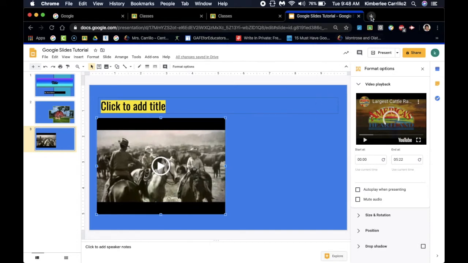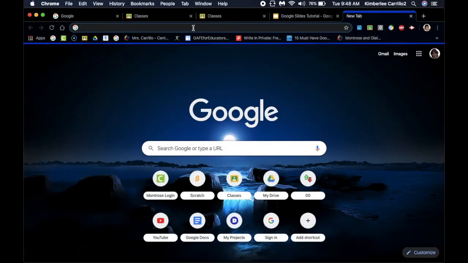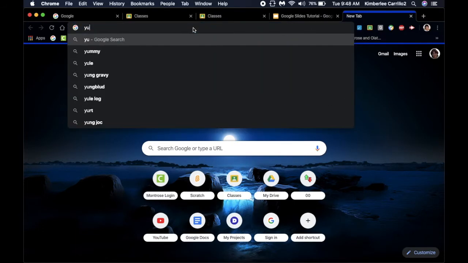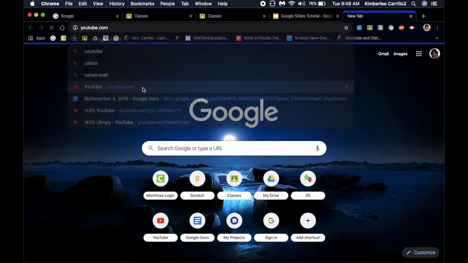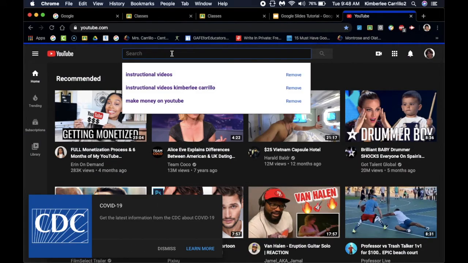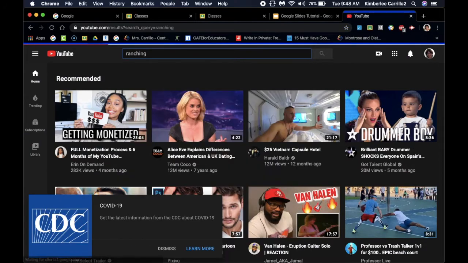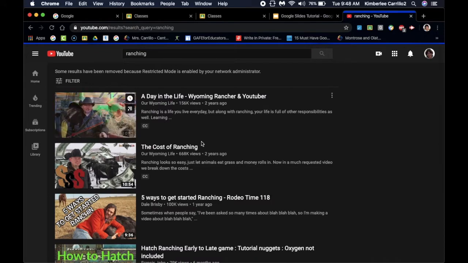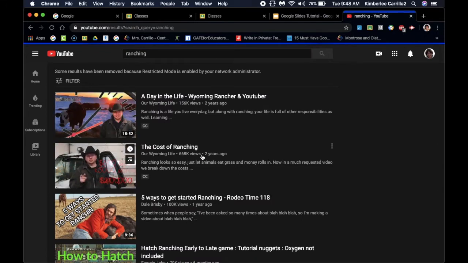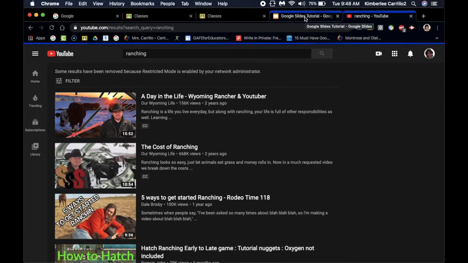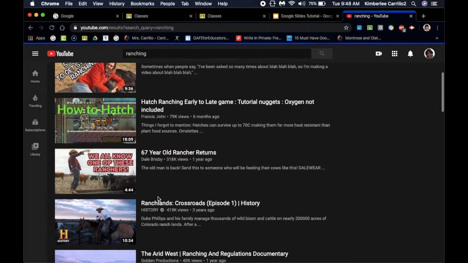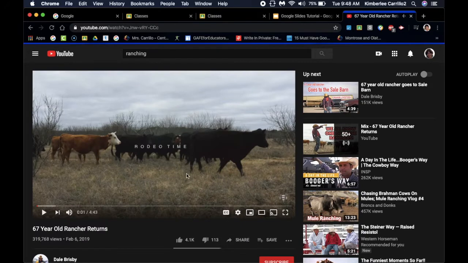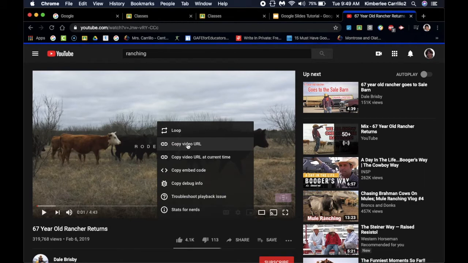You can go outside of the Google Slides app and go to YouTube. Search for a video. Now the reason that this might be a better method is you are able to preview the videos here. In Google Slides, it doesn't let you watch the video, so this way you could preview a video, make sure it's exactly what you want. Then you can open up that video and you can right click and say copy the video URL.